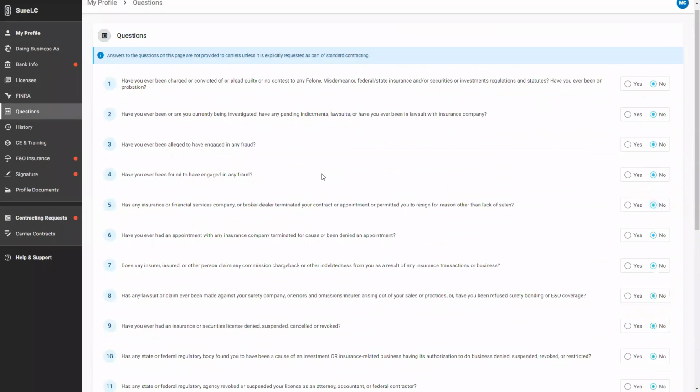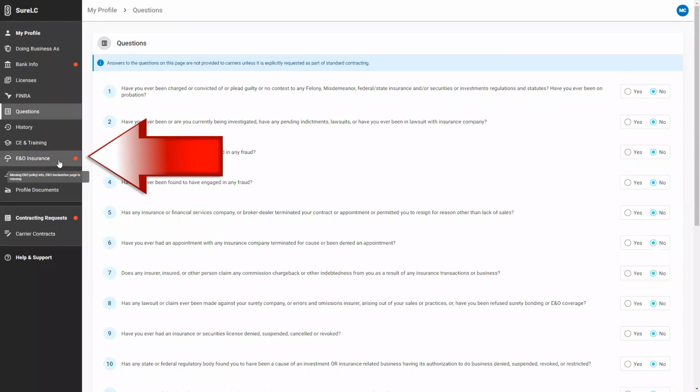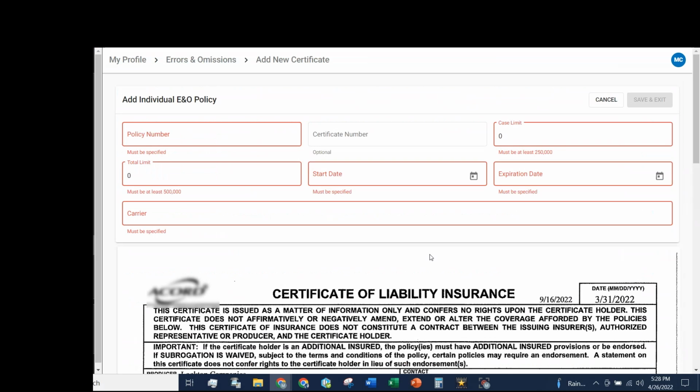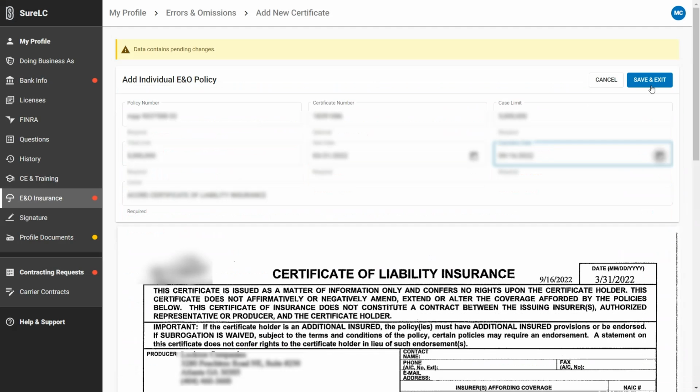Now I go over to E&O insurance, which is errors and omissions, and you provide a copy of your E&O insurance that's current and valid. Here's an issue of mine, and I translated all the data, so I click save and exit.